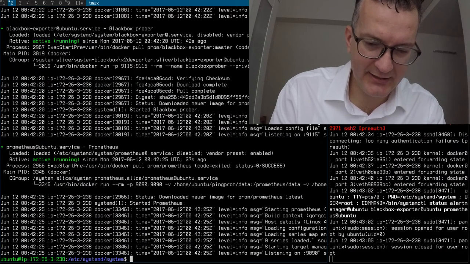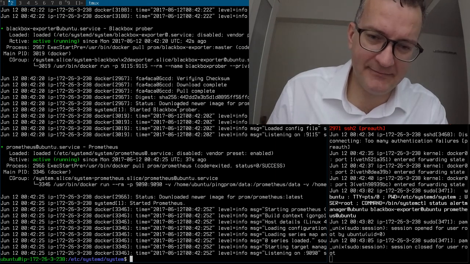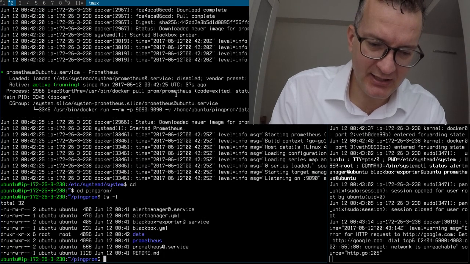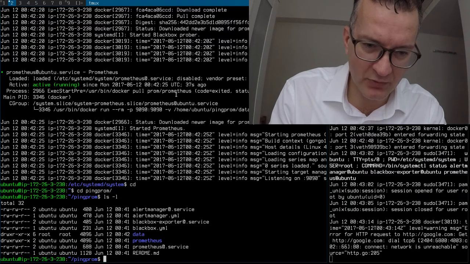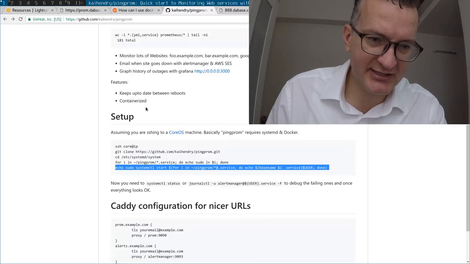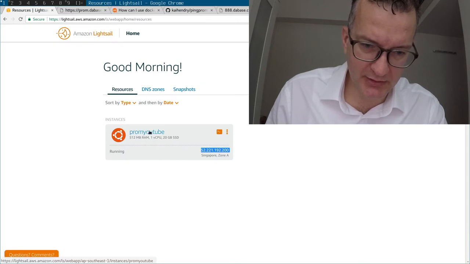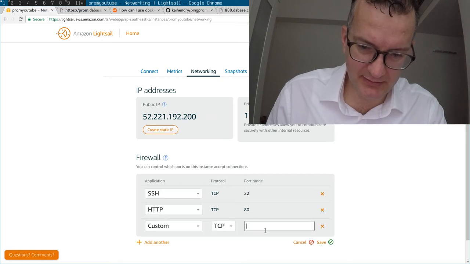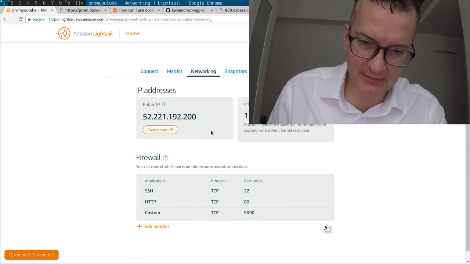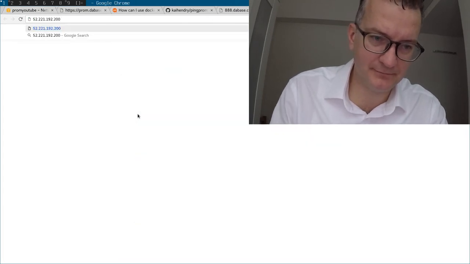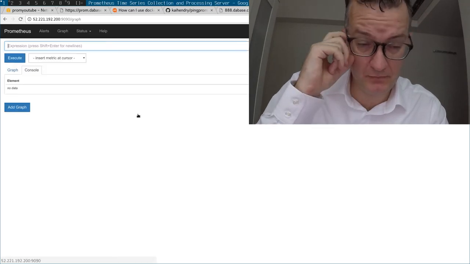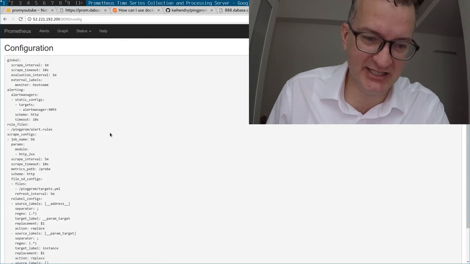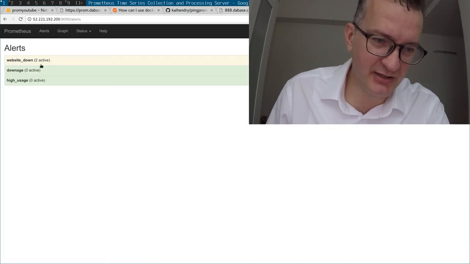Yep, it's all running. Usually I run a Caddy in front of these services, but if you don't, they run off weird ports, like 9090 here. So let's open up the port. Okay, so now this would be your own Prometheus interface. You can see the configuration. You can see the alerts.